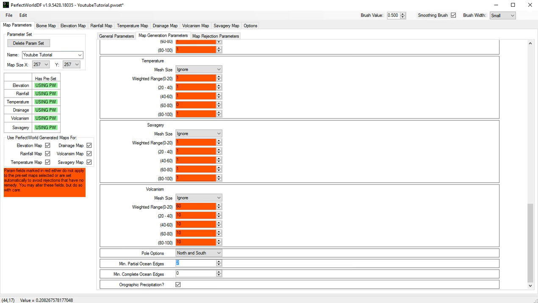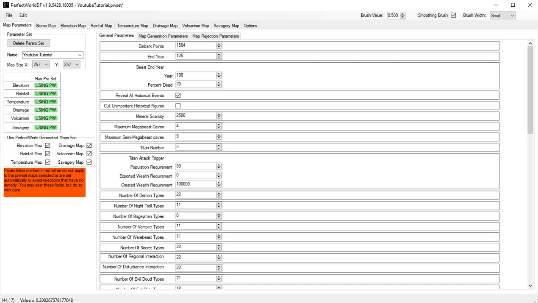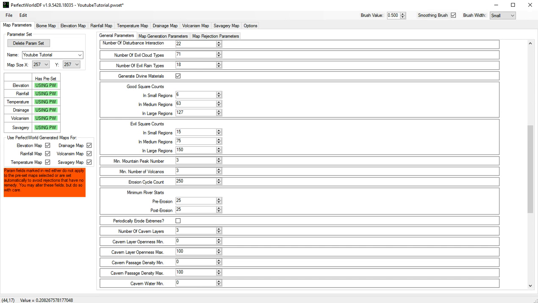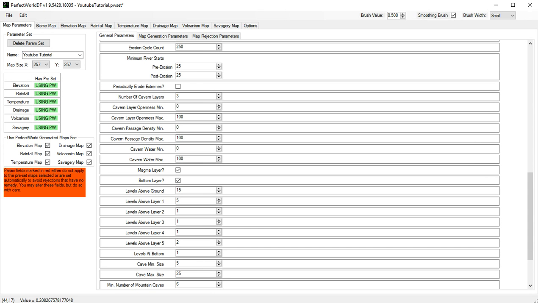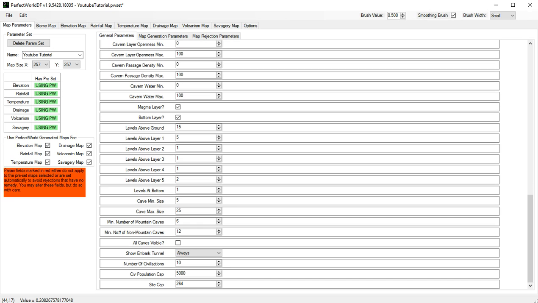I bet you that's part of the problem that I was having. Try and keep your parameters to something that will make a playable world to begin with. And then as you become comfortable with it, you can go and change that and make more difficult worlds, more challenging worlds.